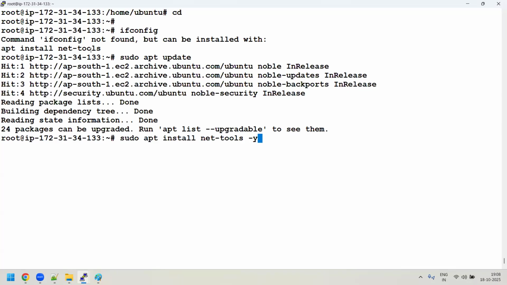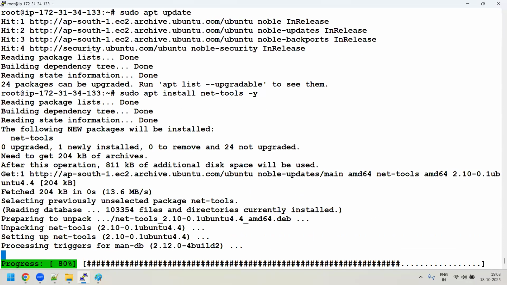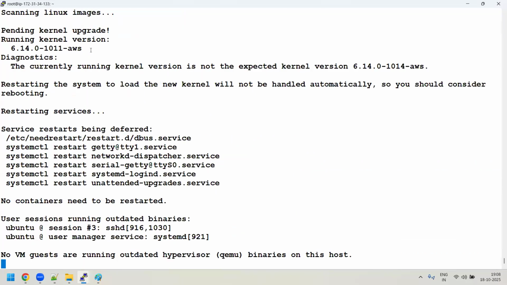If I don't do it, it'll ask whether you want to proceed or not, and you'll say yes or no. I don't want to do that. I want to directly install this package. That's why I use the -y option. So sudo apt install net-tools, see, it is installing this package. Once you install the package, you get the ifconfig command.